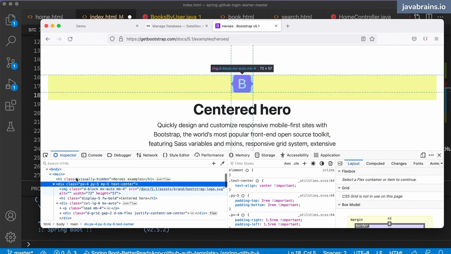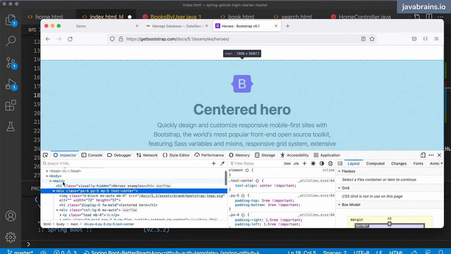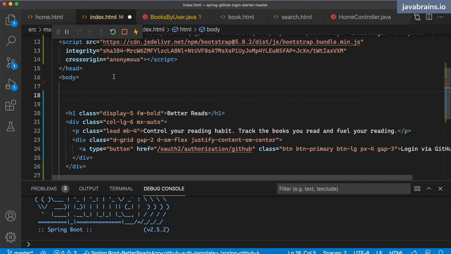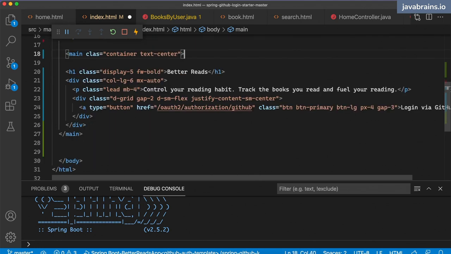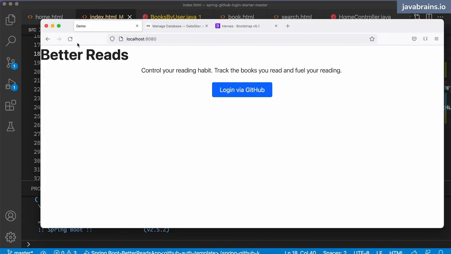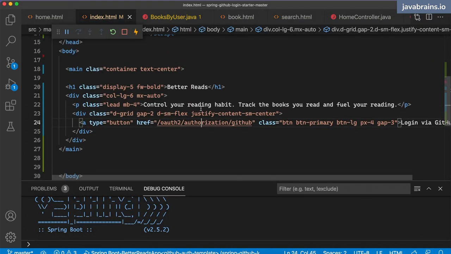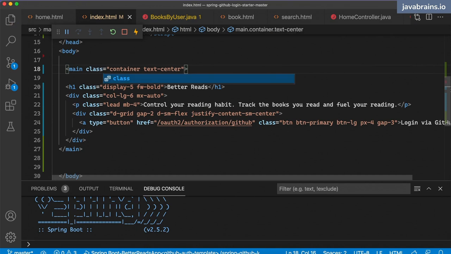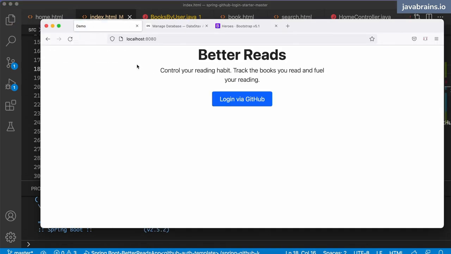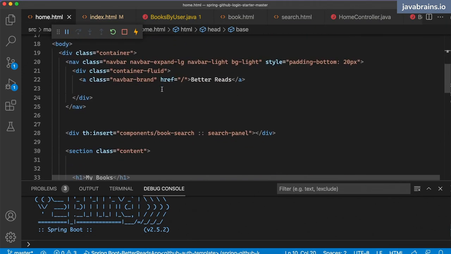Let's take a look at what is on the top. Okay. So this one's a main. I'm going to put a main here, container. I'm going to make the text center so that everything on the page is centered. Ah, it has to be class. Okay. That's better. Let's take a look at what else we can do here.